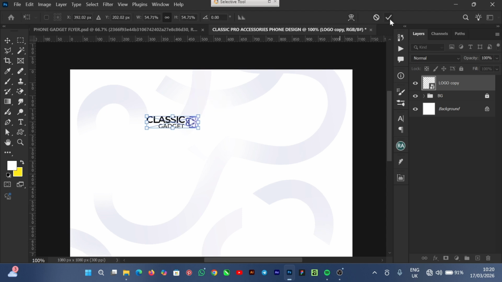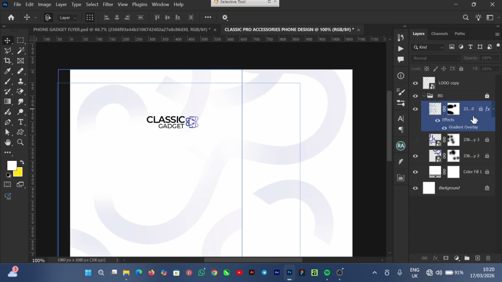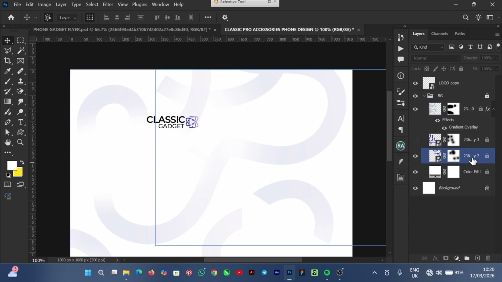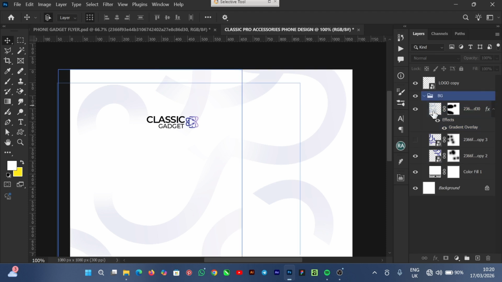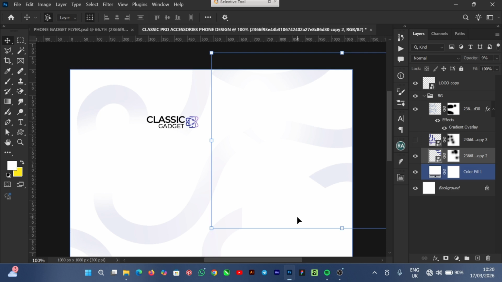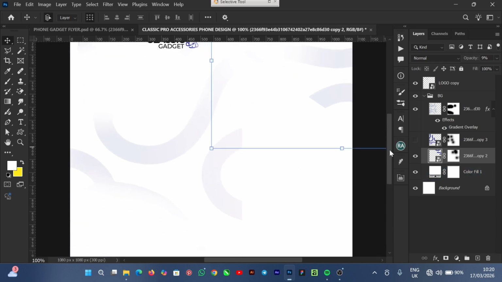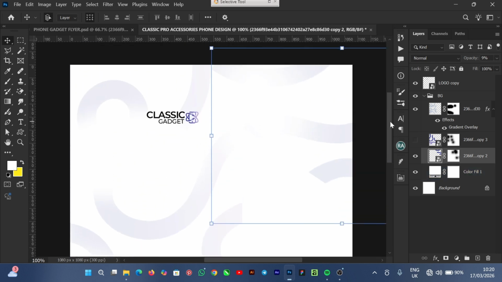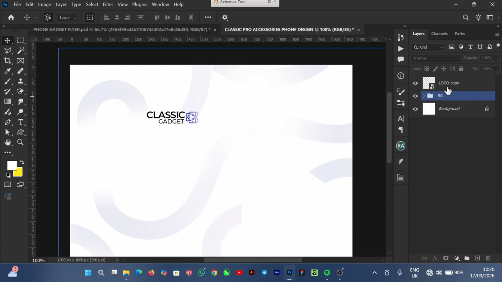So the next step is to write Classic Accessories. Before we do that, let me set this very well. Let me unlock it. I'll set it to fit like this. We don't want anything to be stretched. It's okay like this. You can see the light is like this. So let me lock it back.